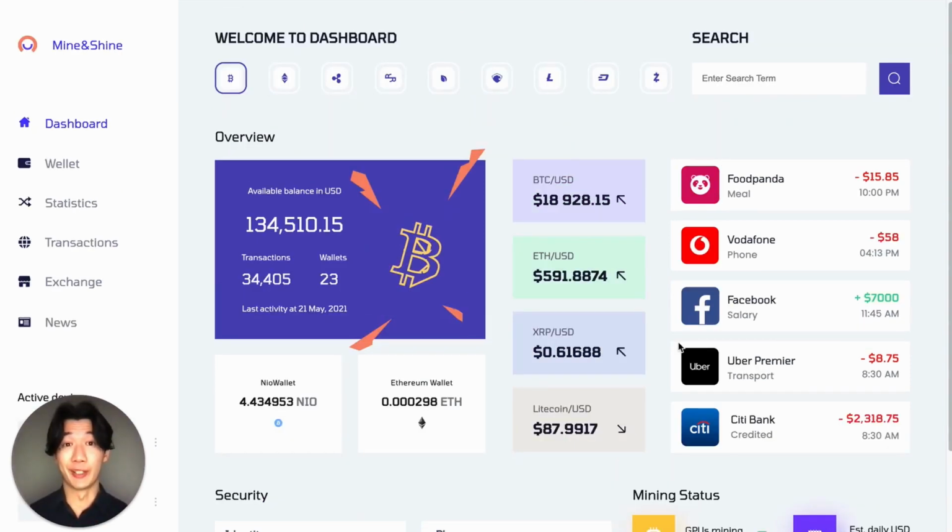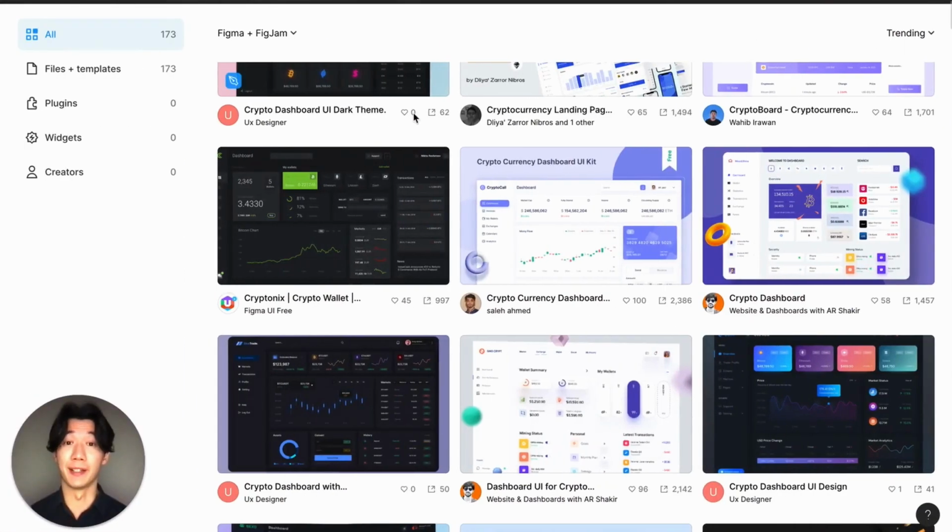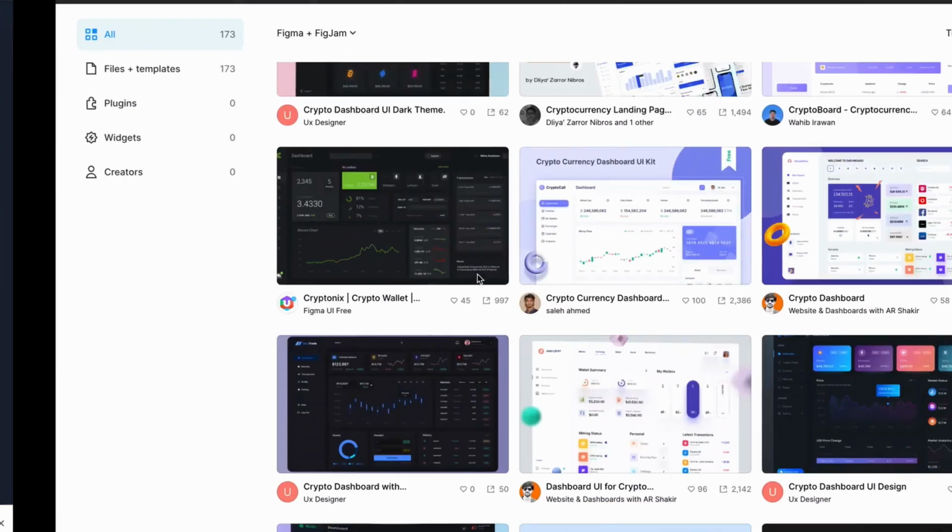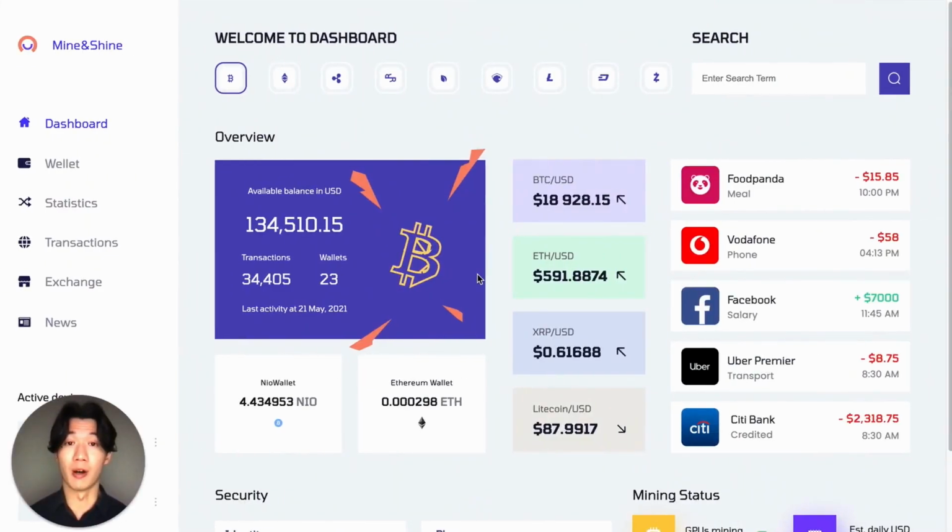Alright, so you can see how we took a popular design from the Figma community and turned it into code. Typically, a design like this might take a week or longer to convert to code. But with Locofy, we have managed to do this entire process in less than an hour.